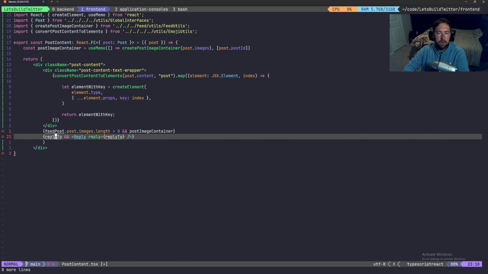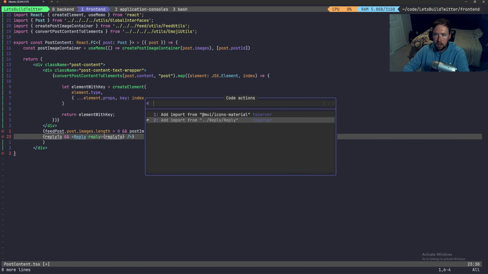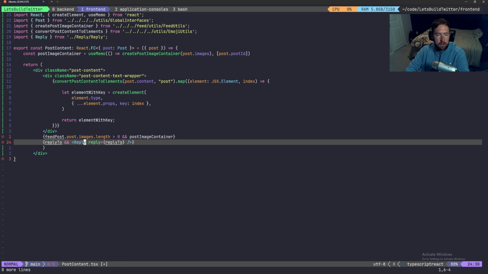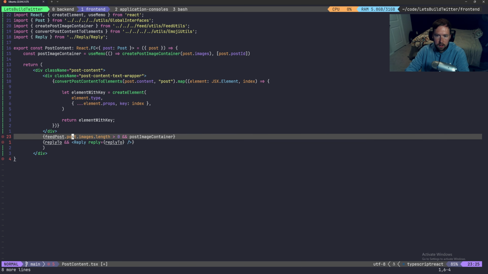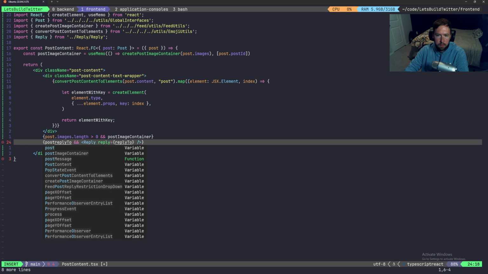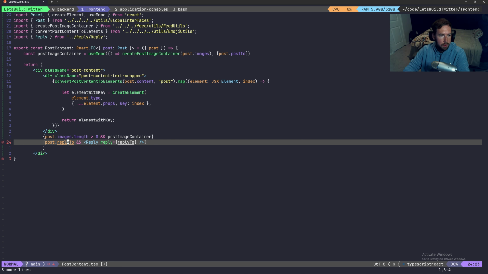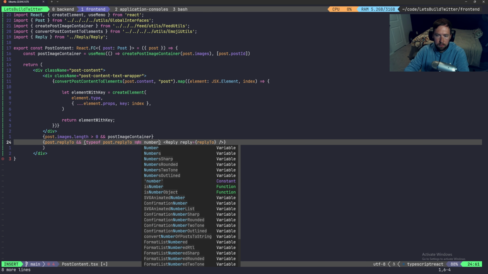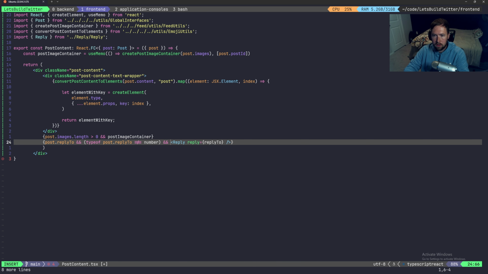And now what we need to do is bring in reply. So go ahead and say space CF and bring in reply. And then what we need to do is one last thing. Instead of feed post.post.images, this is going to be post.images.length. And then this will be post.replyTo. And then this part, I don't understand what's going on here. There's something funky going on, but we're just going to say typeof post.replyTo. I don't know why it doesn't see it, but it is what it is, not equal to a number. We had a bug going on that we need to fix, so that's why that's there.